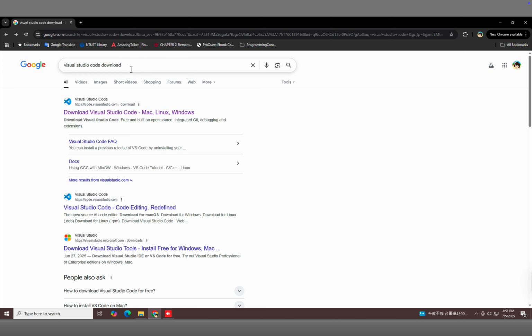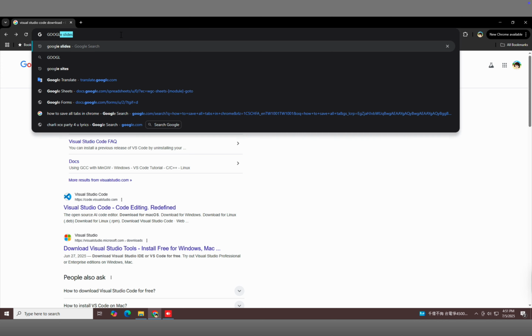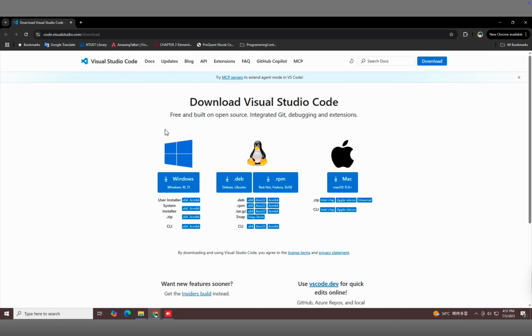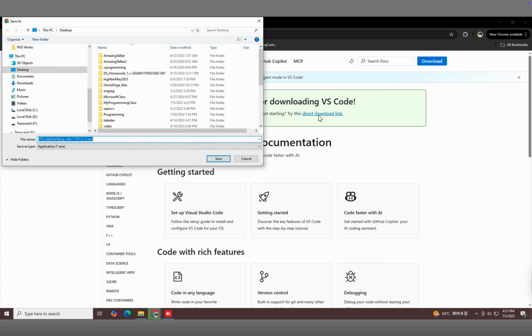Just go to Google or any web browser that you have and search for Visual Studio Code download. Click on the first result. Depending on your computer, just choose your system. For example, my system is Windows, so I'm going to choose Windows and download it.